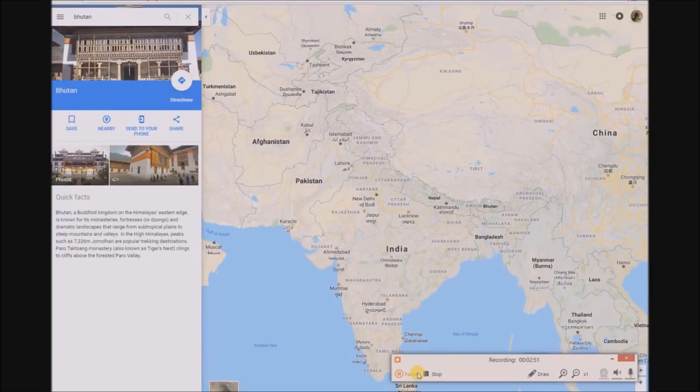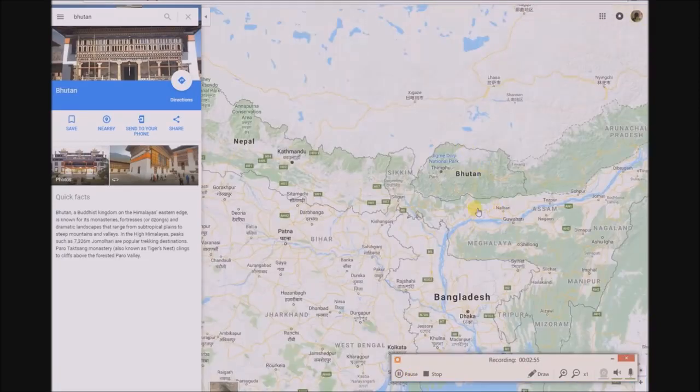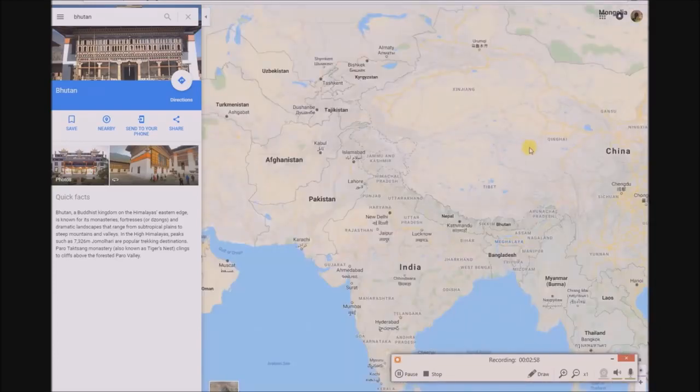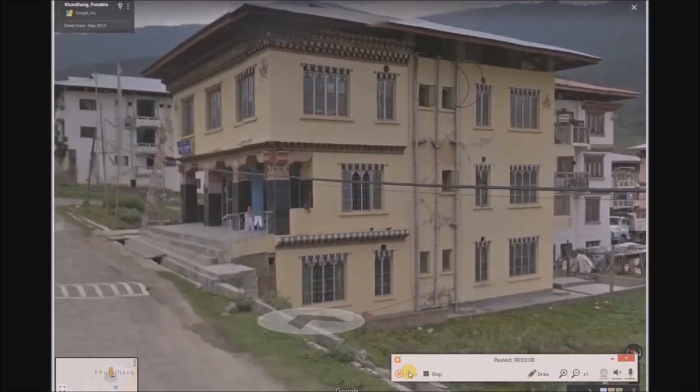Okay, so for the next country, I'm going to be talking about Bhutan. Bhutan is here. It's sandwiched between China and South Asia. So you've got Nepal to the west and Bangladesh to the south. Anyway, this is in Bhutan, and you can see you've got an old building here, and the street level is up high here, and they've converted the second story into an entranceway.